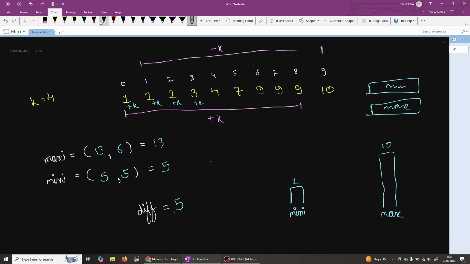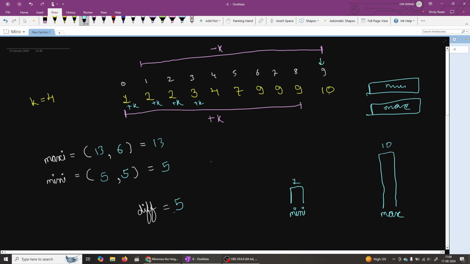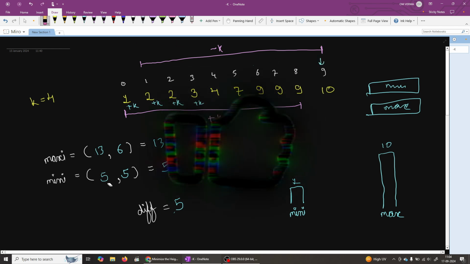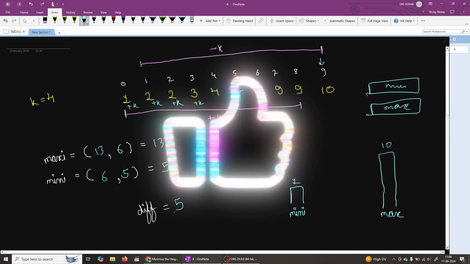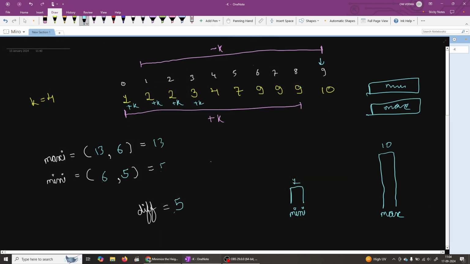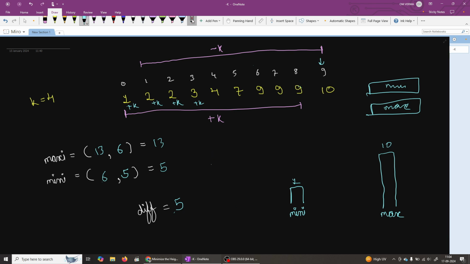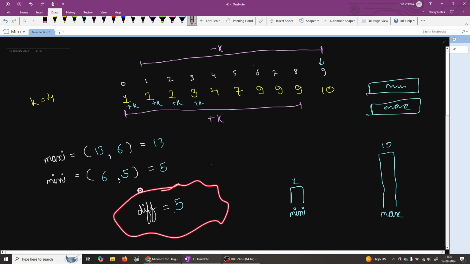Okay, so let's move to next index, 9th index. Now 10 minus 4, which is equal to 6. Now 9 plus 4, which is equal to 13. So 13, now again no change. 13 minus 5, which is 8, so no need to update. And finally we got the difference in our difference variable. Okay, so this is how we are calculating our answer.